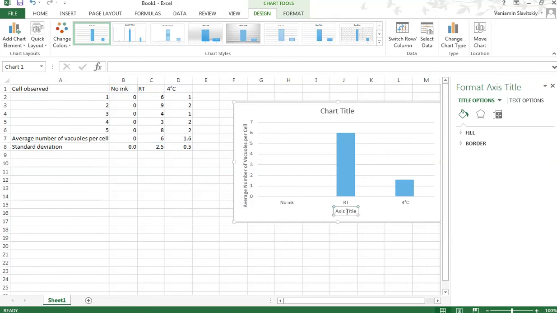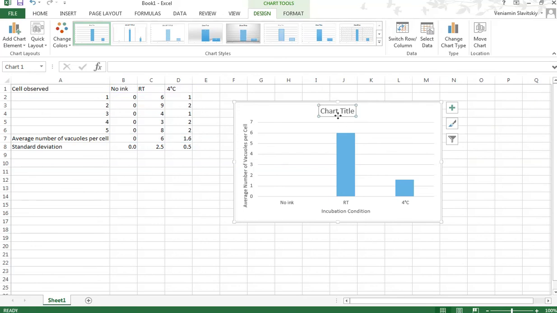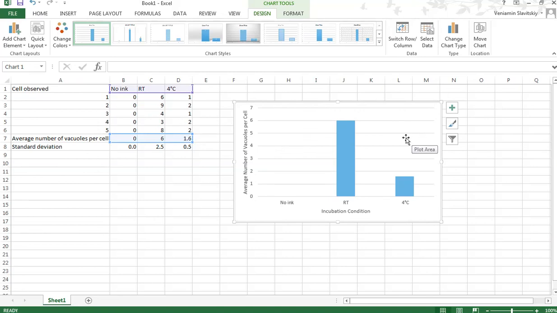And on the x-axis, this is incubation condition, or you can enter something similar to this. It doesn't have to be exactly this, but this is how it is. You don't need this chart title because you're going to create your figure title right below the figure in your worksheet. So this is going to be different. Delete this chart title; you don't need that there. And so now we have the bar graph.